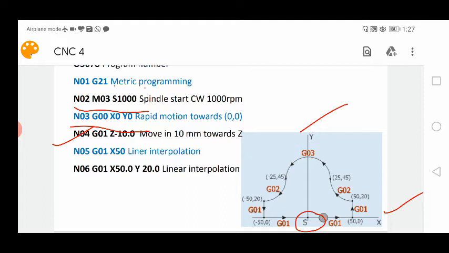N05, that is the serial number, G01 linear interpolation, X50. So Y axis, when it is 0, we can commonly exempt it. Only the values which are there, we keep. It will remember the previous value. Now the previous value is Y0. Here you can see Y0. So the same thing will be continued if you don't give that there. Okay, so now G01 X50. Similarly, N06 G01 X50 Y20, next point. So this point. Okay, like this we are going to do.